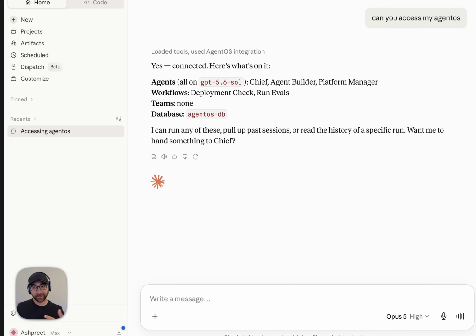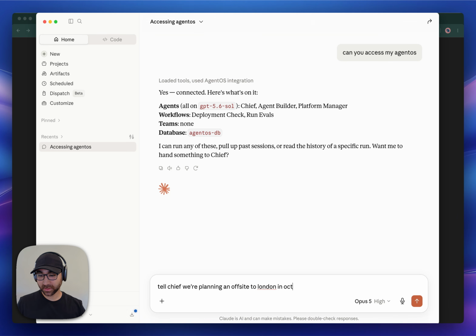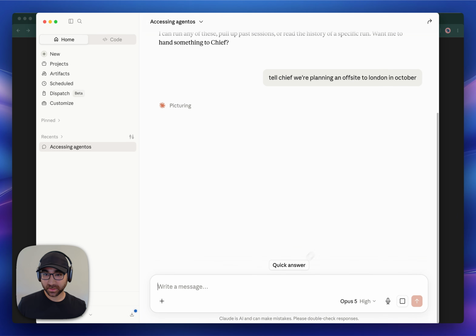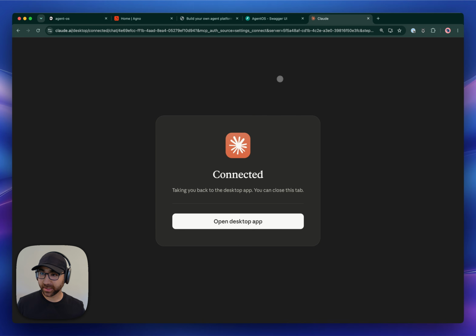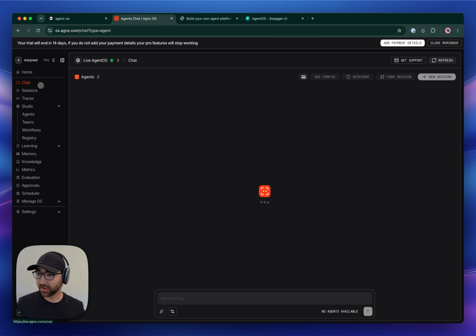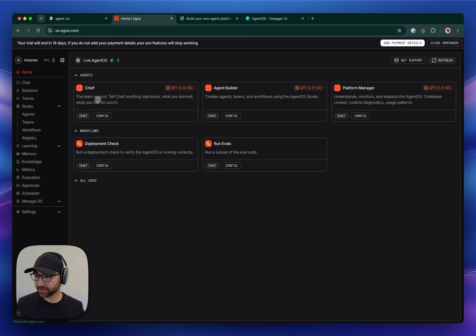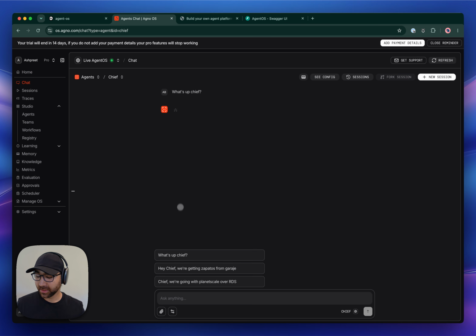So from my Claude now, I can build agents that will show up in my platform. How incredible is that? Okay, tell chief we're planning an offsite to London in October. And let's see if it shows up in our, so this is our live Agent OS. On the sessions, we don't have any sessions right now, so let me set one up.